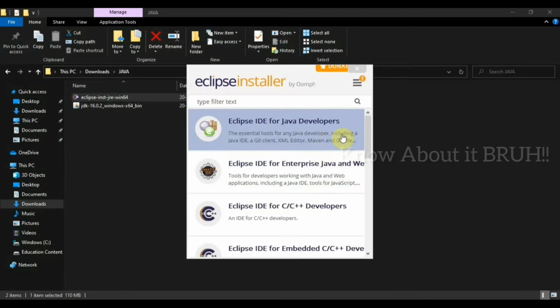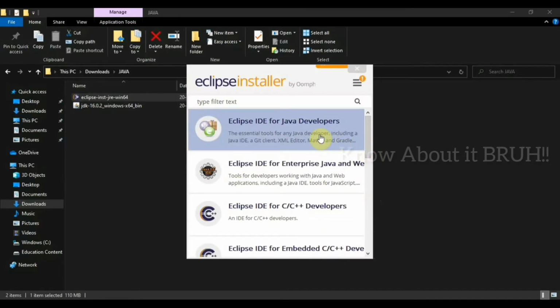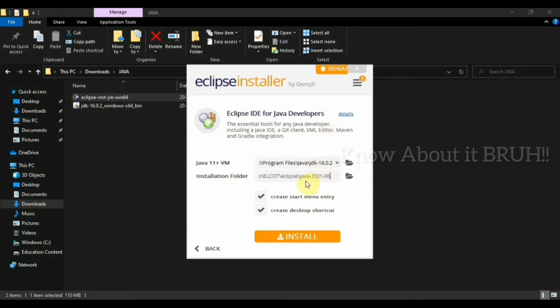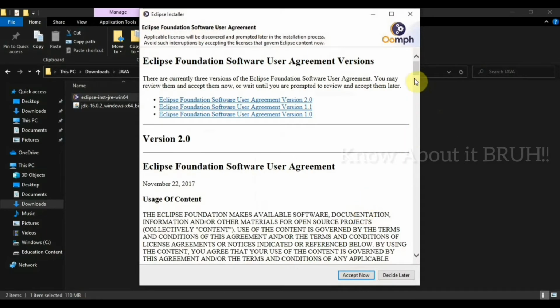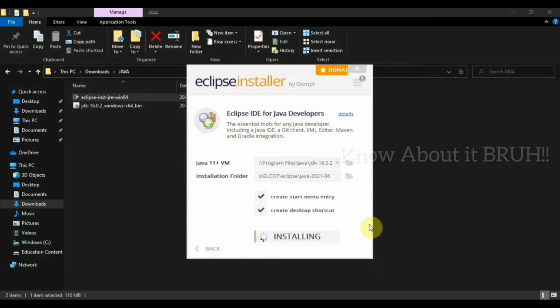Eclipse has many features for Java, C and C++, but here we are going for the Eclipse IDE for Java Developers, which is the first one. Here, I'm going to leave it as default and click Install. Accept the terms and conditions to proceed further. For installing this, you need internet. So, make sure you are connected to the internet, and it will take time based on your internet speed.